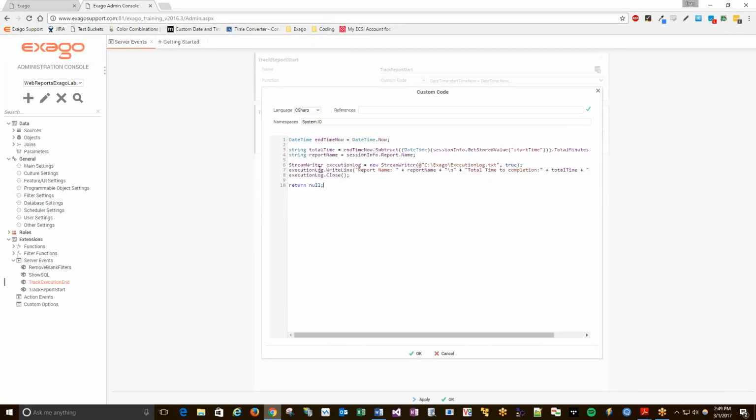And then next we're using the WriteLine method on the execution log, which is our stream writer. So we're writing a string literal for report name, so it's going to appear as report name plus the report name, which is the string representation of the report name. Then we do a line break here, which is denoted by this character. And then we show another string literal, which is the total time to completion, concatenate in the total time it takes to execute, and then just end it with minutes, because if you'll remember, this total time is the number of minutes that it took for that execution to occur.